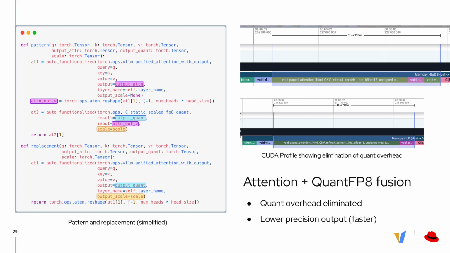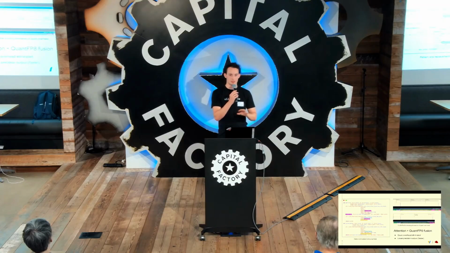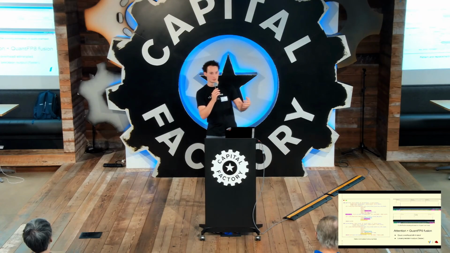So on the left, I've emphasized some of the tensors in the pattern and then the replacement. In purple, you can see the output of attention, right? And then it gets passed into the attention function as the output tensor to write into. Then we get it back out, and then we pass it to the quant function as an input, and then we get the output of the quant function in blue, and the scale for the quantization is in yellow, right? In the replacement, you can see there's no more output of attention, right? No more purple, just the output of quant, which attention will write directly out to.